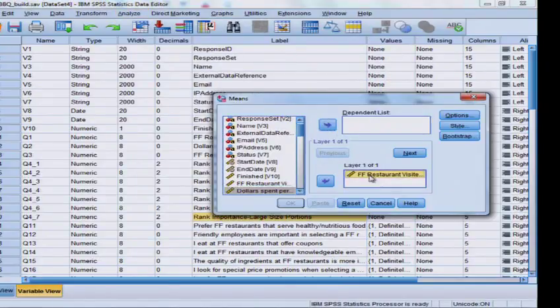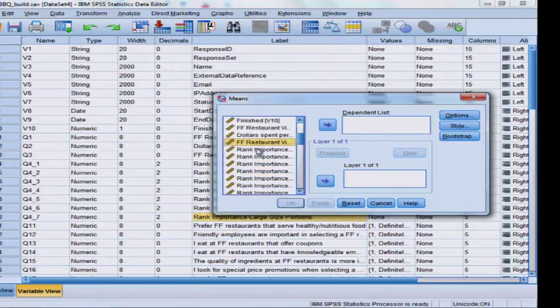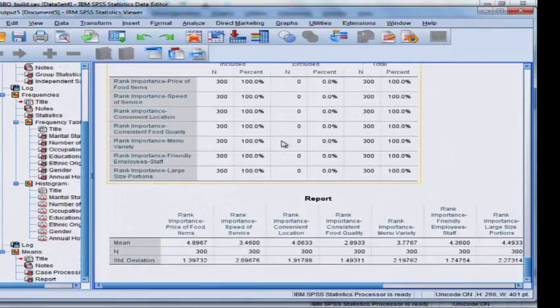take these out because these are all old information, and calculate the average rank importance, and OK, and there we go.